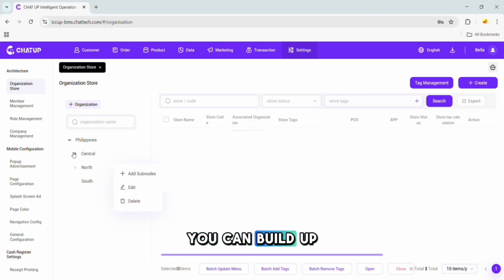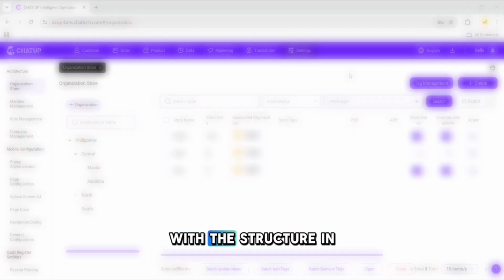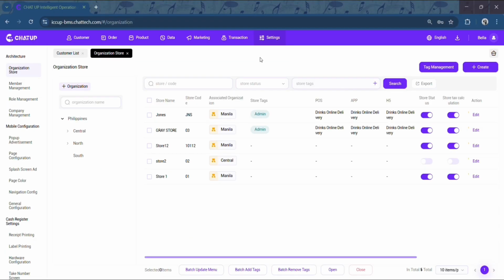Keep in mind that you can build up to 3 levels of organizational structure. The 4th level is reserved for the store itself. With the structure in place, the next step is to add the actual stores under it.